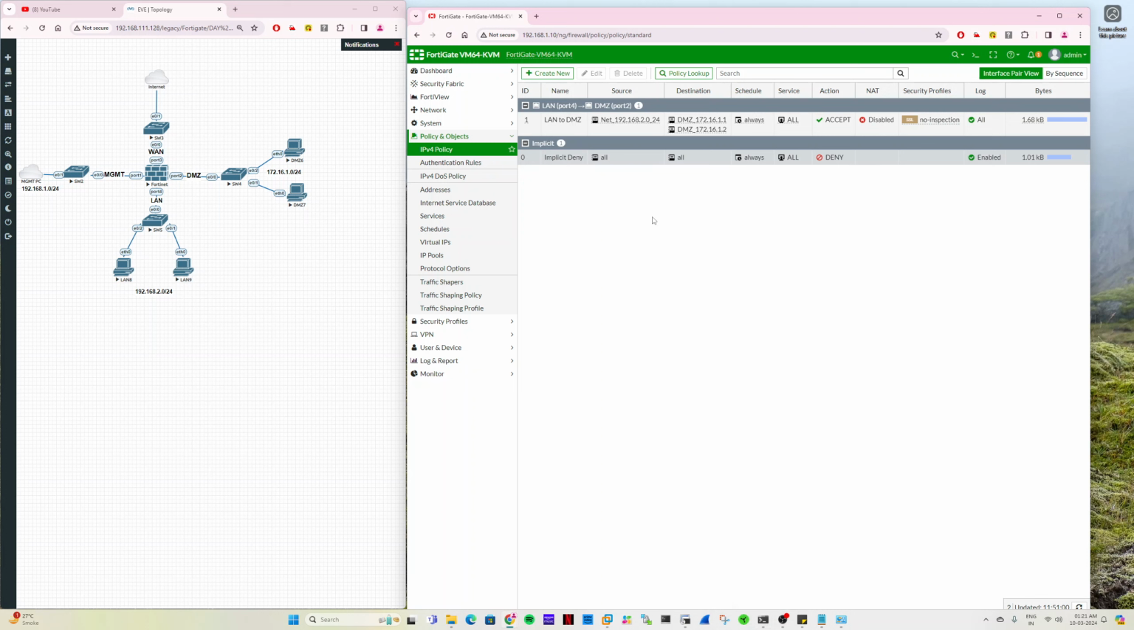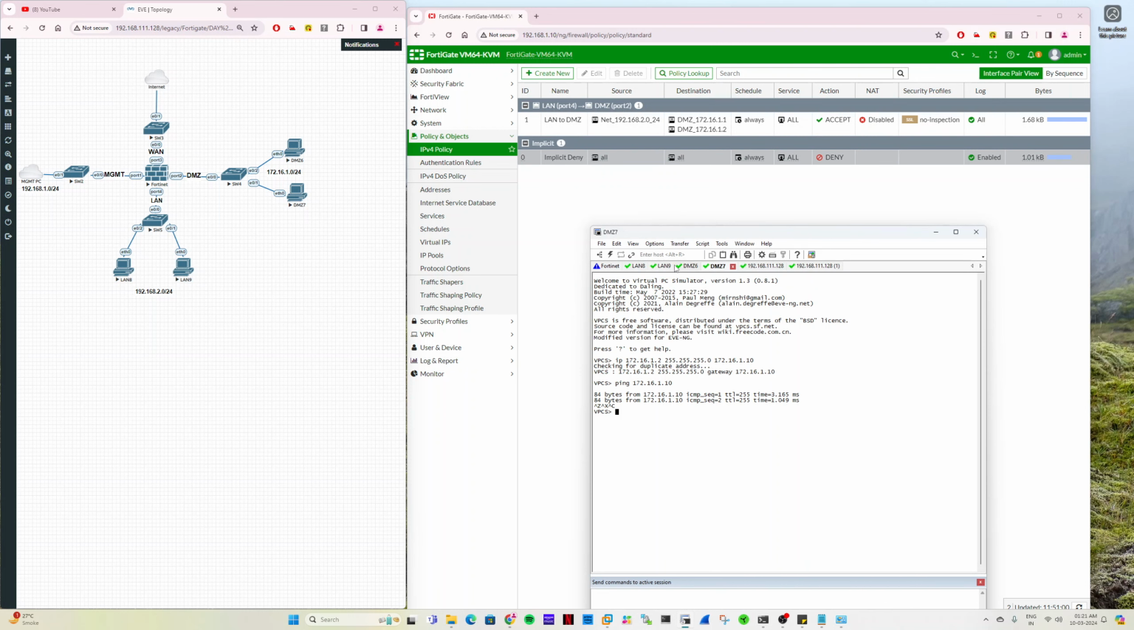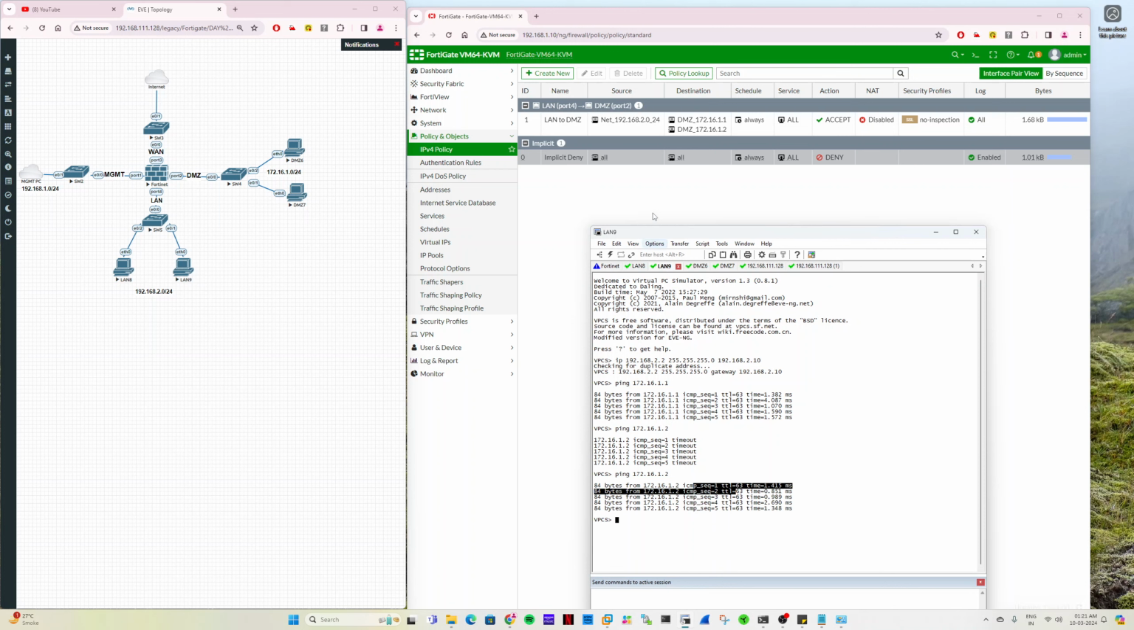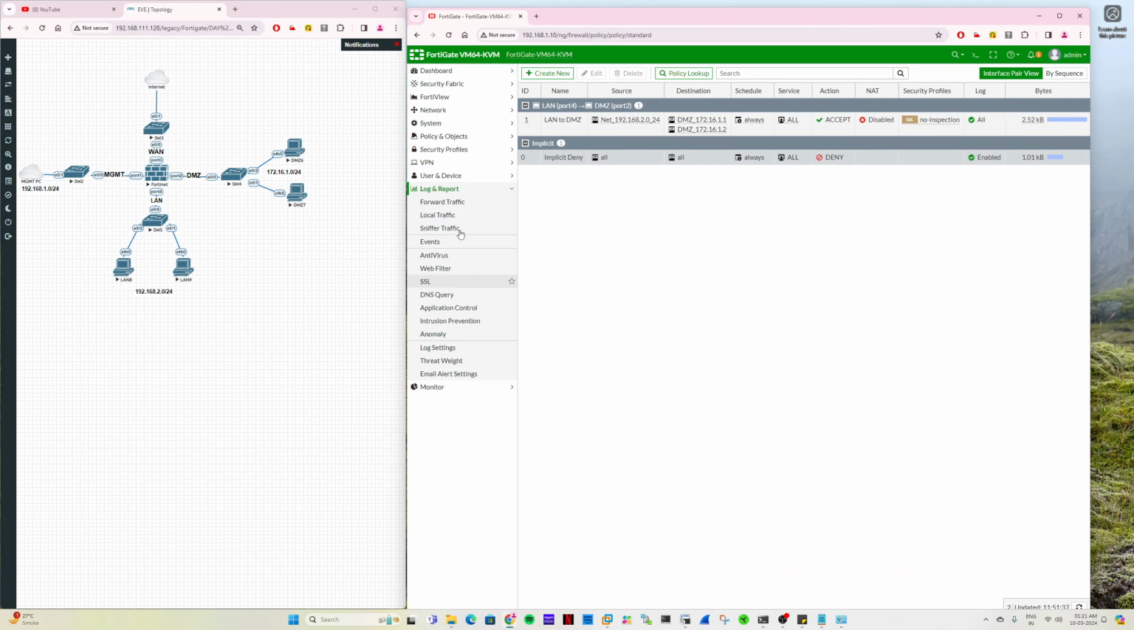So after allowing the rule, if it is not working for you, at least wait for some moment. In the real-time environment, you might need to wait 5 minutes or 10 minutes. But in this lab, you don't have to wait much. Maybe 5 seconds or 10 seconds is enough. So now if I try to ping 1.2, it's working. Earlier you can see I was getting timeout, but now I'm getting the response. So both are working right now.